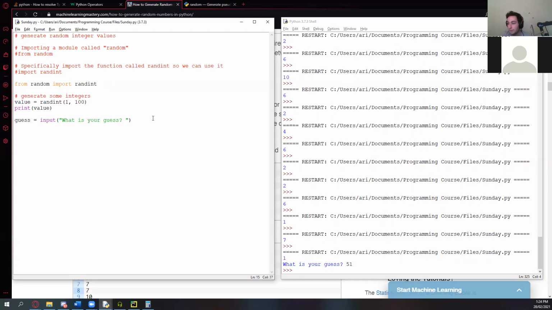So now what we can do is use our knowledge of if statements and logical operators to actually tell us if our guess is higher or lower than what the actual value is. So I'll just rename value to be correct value, just so that we don't mistake it later on.